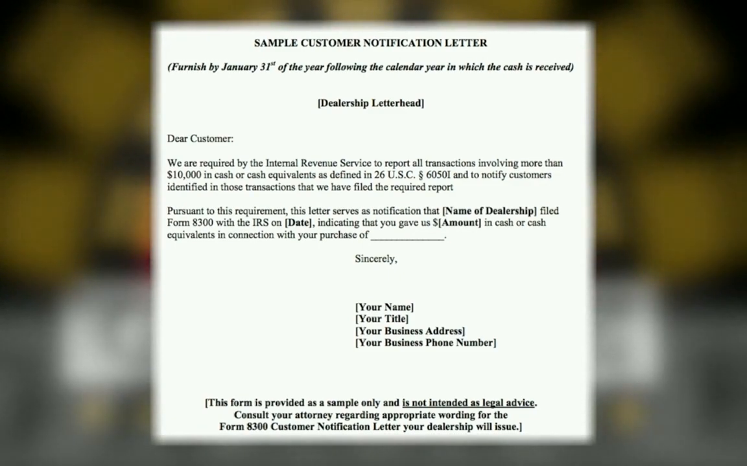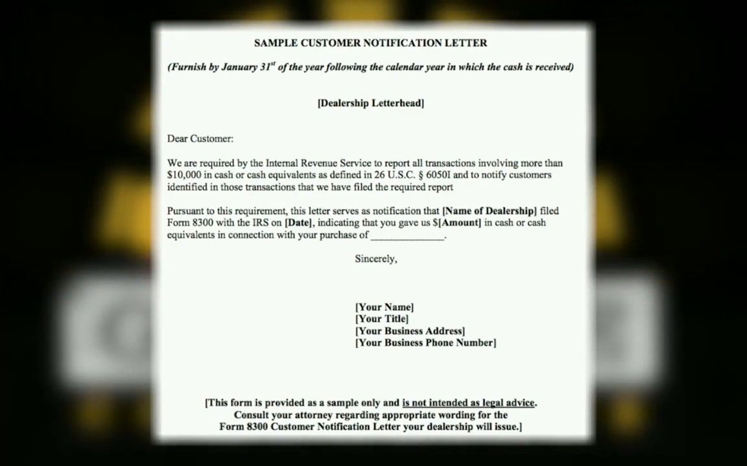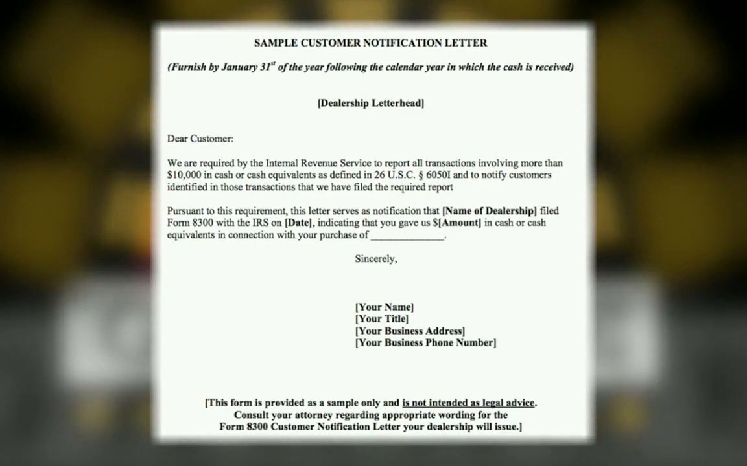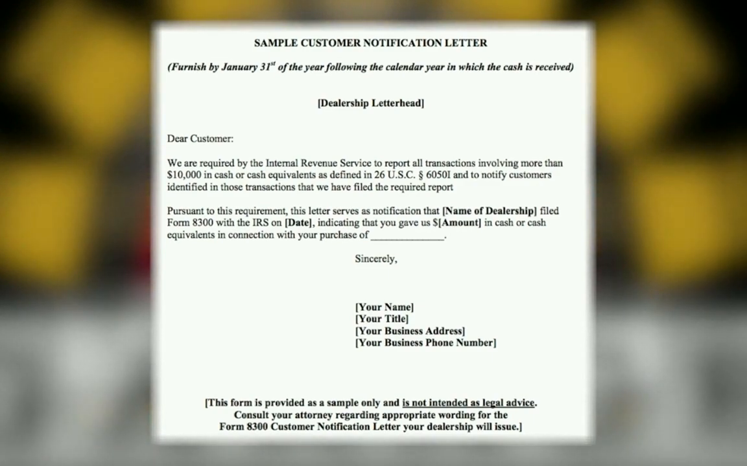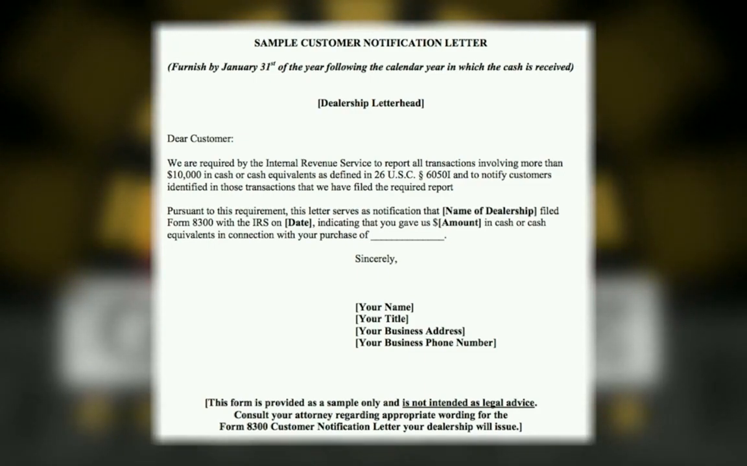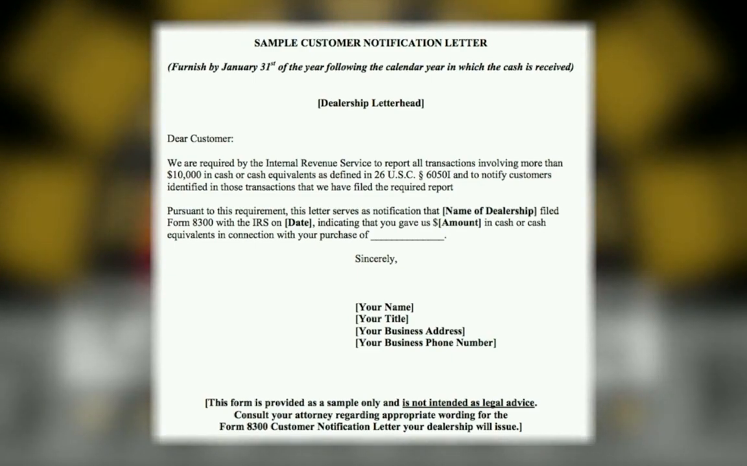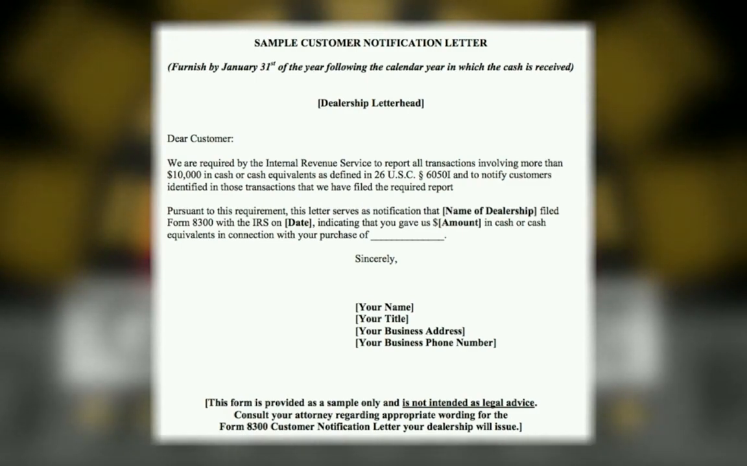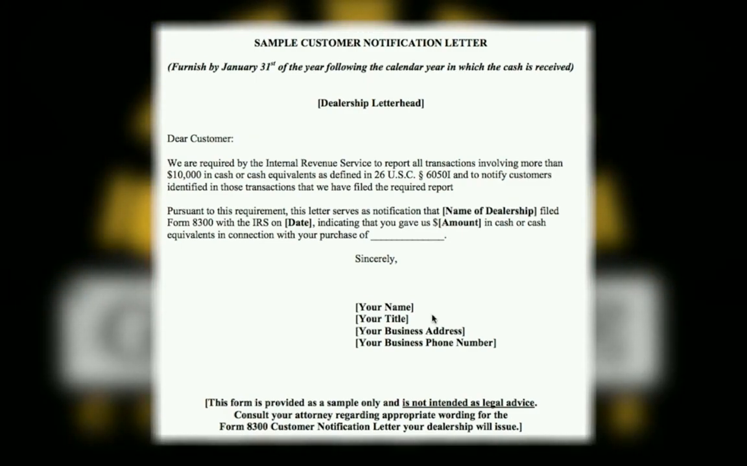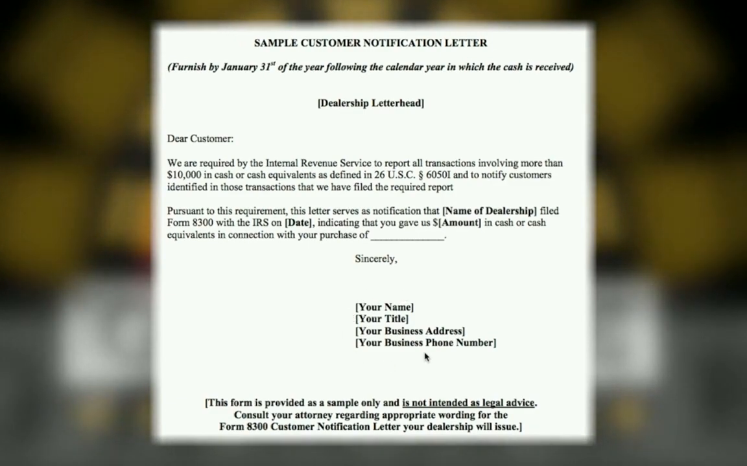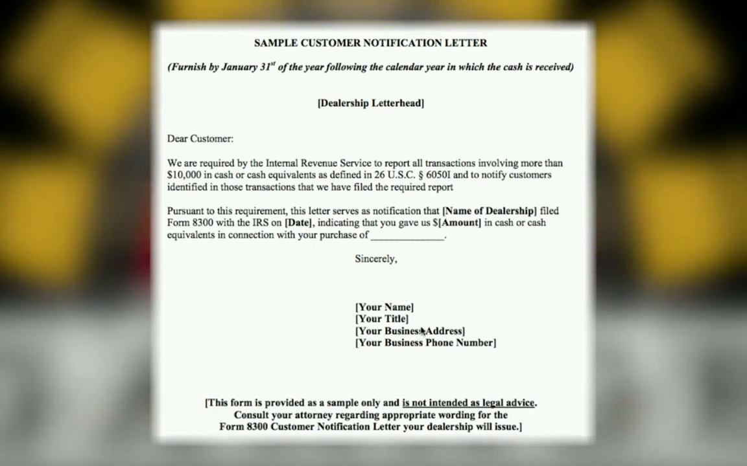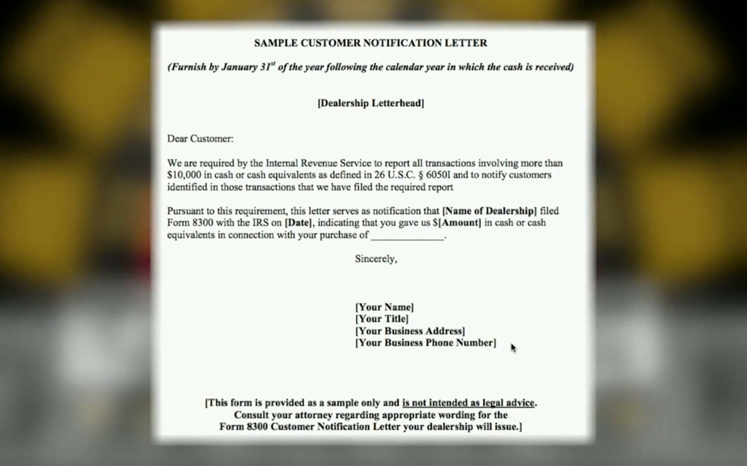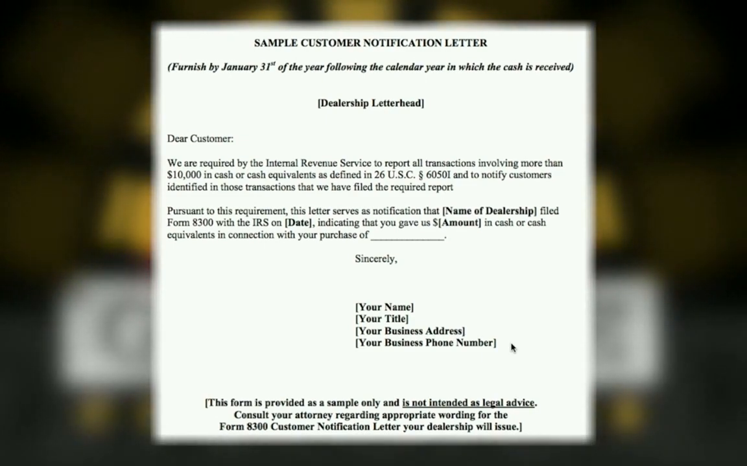Of course, you want to put your letterhead up top. And then the notification to the customer just simply says that we're required to report any cash or cash equivalents over $10,000, and we're required to notify you that we've done that. And this basically is the notification. You want to, of course, include your dealership name, the date, the amount you reported, and then at the bottom here, this information here should be the compliance officer's information. So your name, your title, business address, business phone number. If they have any questions, they can always contact you.